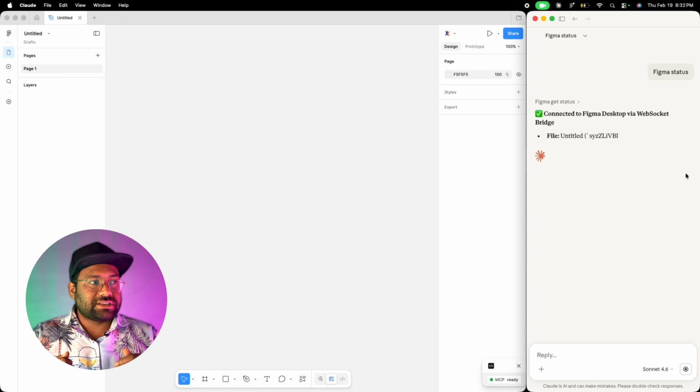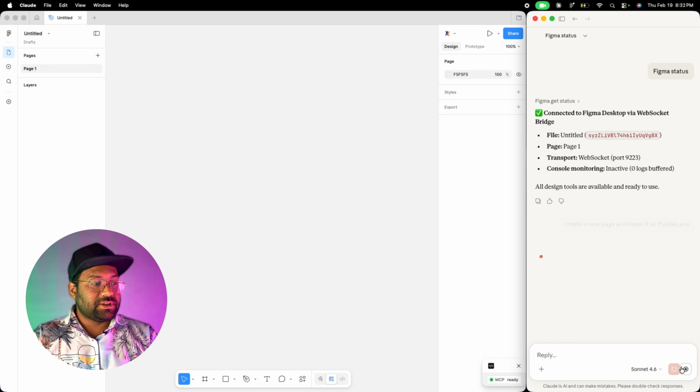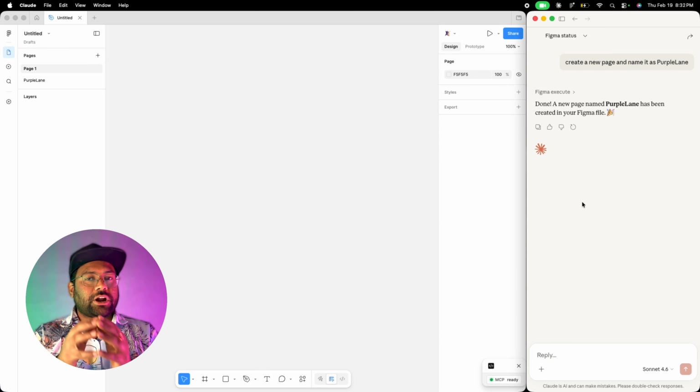Once we got the connection, yes, you can see here this is connected to the untitled one Figma file, and now we are on page 1. For example, if I ask it to create a new page, now you can see the magic. Automatically the new page is going to be created here. So this is how you can use this. Just write your prompt and it's automatically done in the entire scenario.